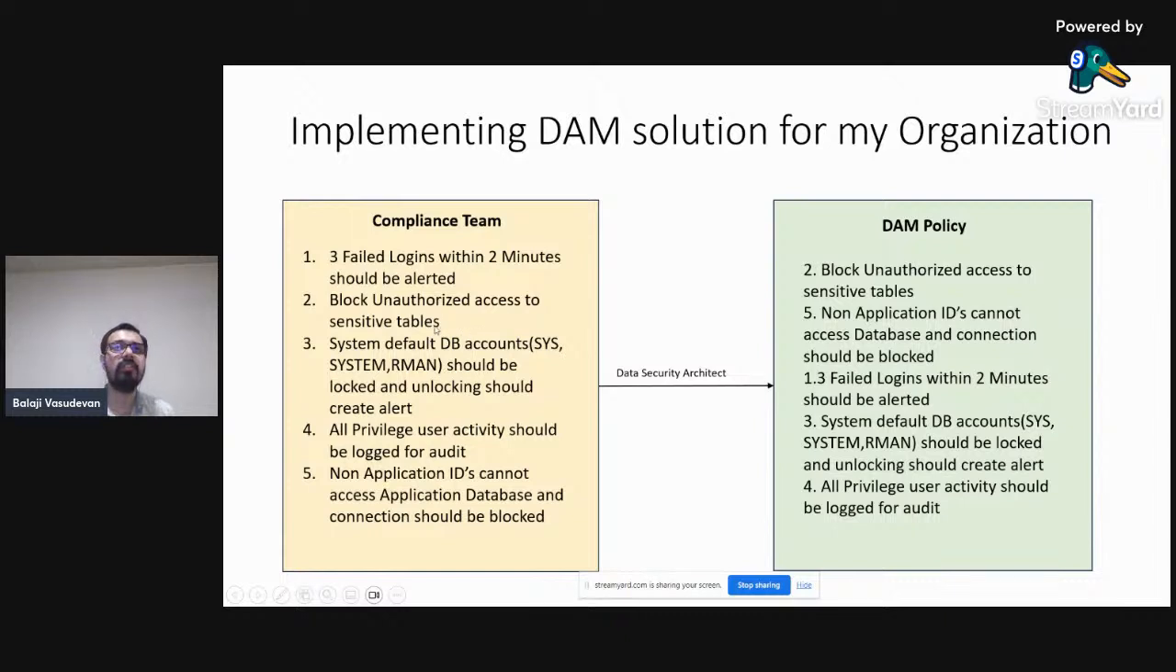Block unauthorized access to sensitive tables. They are going to say the sensitive tables within the databases should be blocked. Which means that it's a two-way communication. I need to act on this one. The third one is that system default accounts like SYSTEM and RMAN should be locked, and unlocking should create an alert.